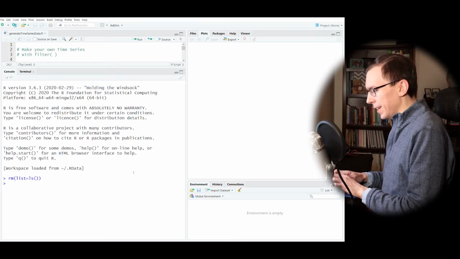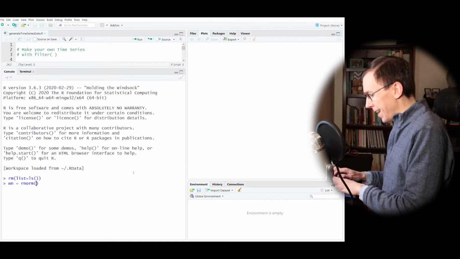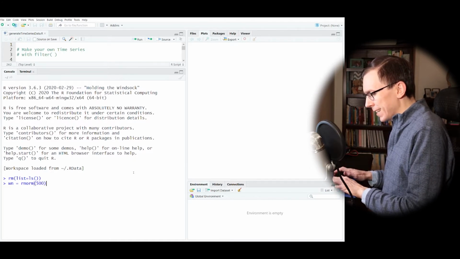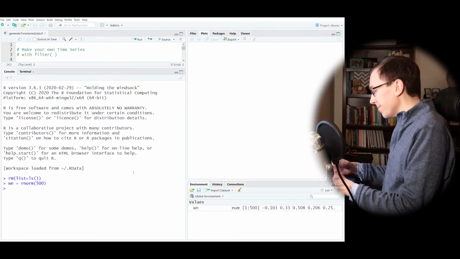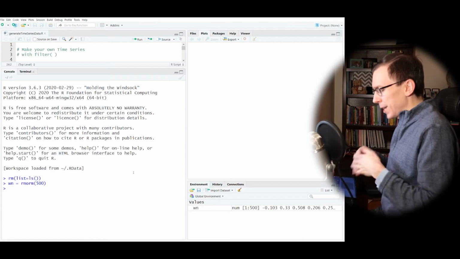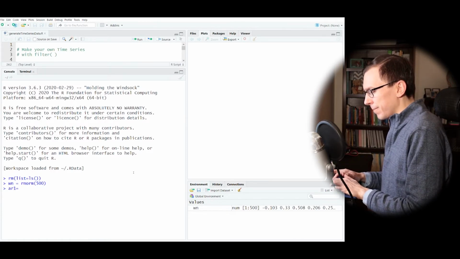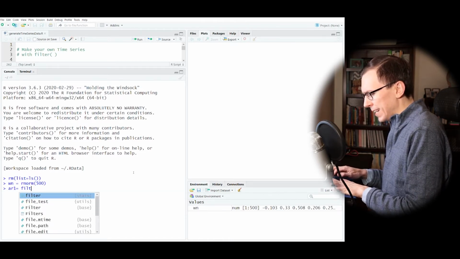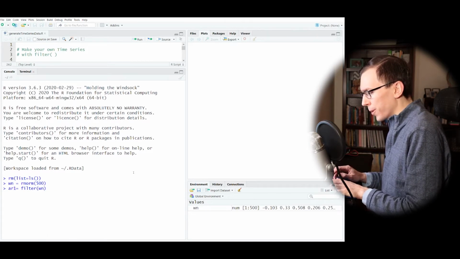All right, so here we are in RStudio, and the first thing I want to do is generate, let's say, 500 time points of WN, which is going to be our white noise. All right, that's going to be the basis. So what I want to do is generate some simulated time series data, so that we can work with it and we kind of know what the answer is supposed to be before we go forward.